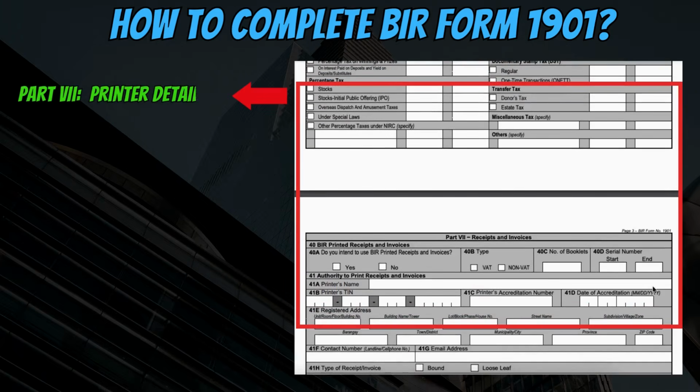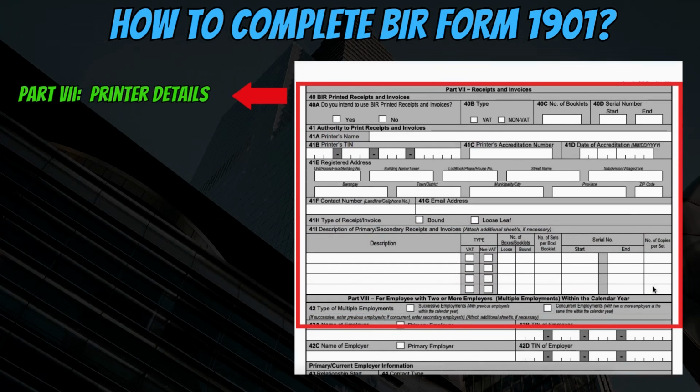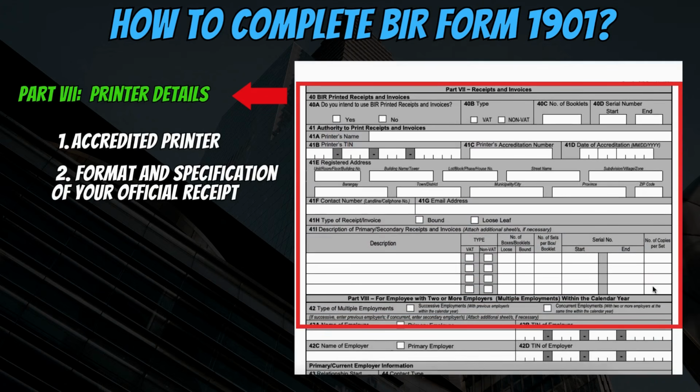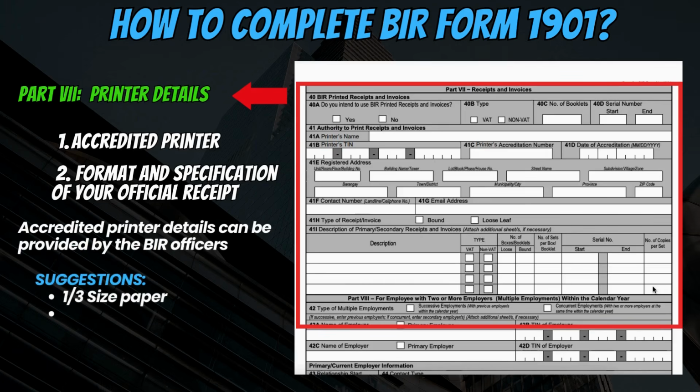The next portion to be completed is Part 7. This refers to the accredited printer and details of the official receipt. The data for this can be completed at the BIR office. The BIR official will be providing you guidelines on this. As a recommendation, you may register 1/3 size, carbonized or not, for 10 booklets. For your information, the minimum job order of printers is 5.